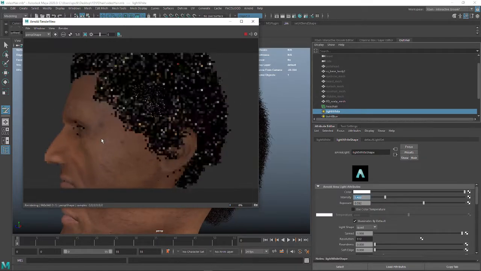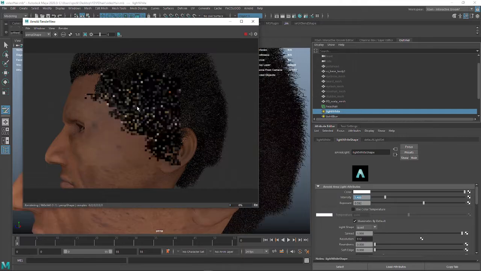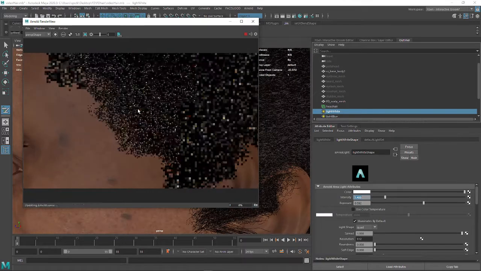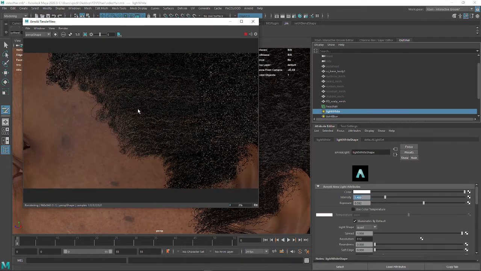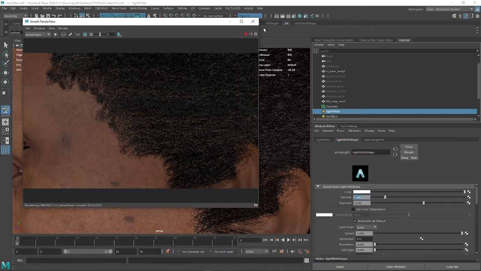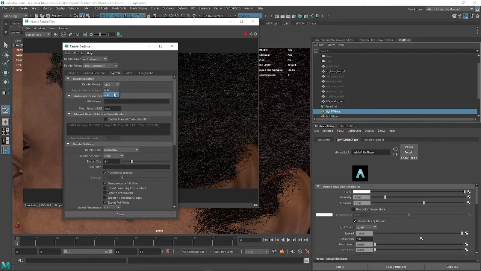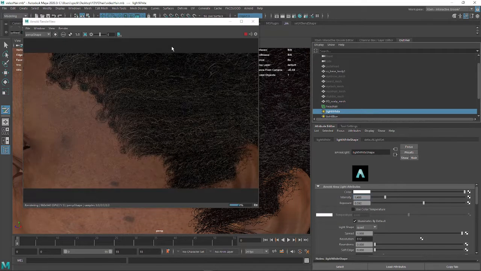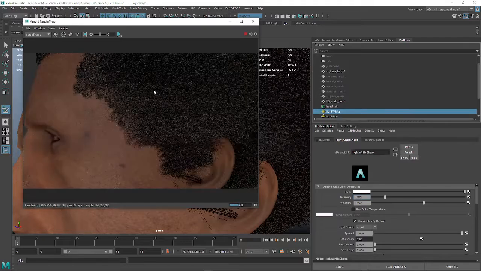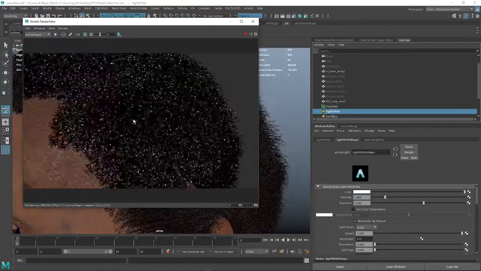Okay, now, so we've got, oh, I'm on CPU as well. You want to switch to GPU. System, CPU to GPU. It just renders a ton faster and sort of interactively. So we can kind of see what's going on there now. That's pretty cool.